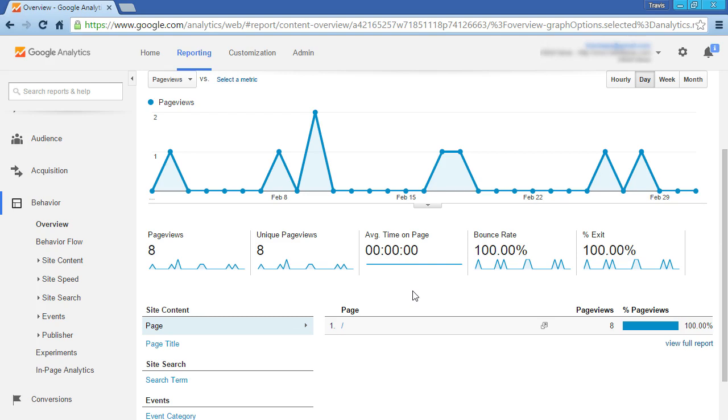Our bounce rate is a measurement of when somebody comes to your website and then leaves without actually viewing any other content. So perhaps they got to your website by accident, or maybe they didn't like what they saw, so they just turned around and left once again. The percentage exit is a measurement of how often users leave your site from a specific page.